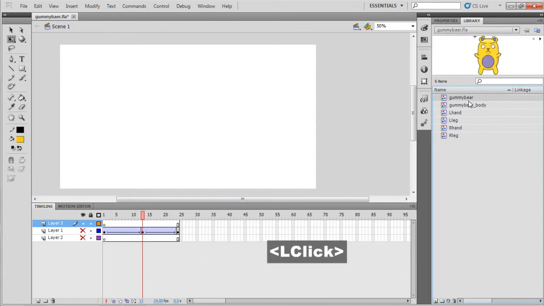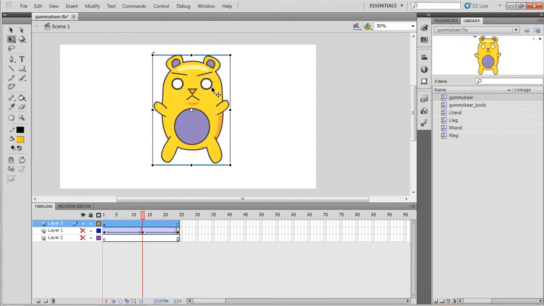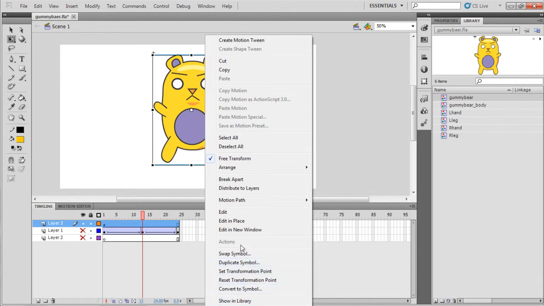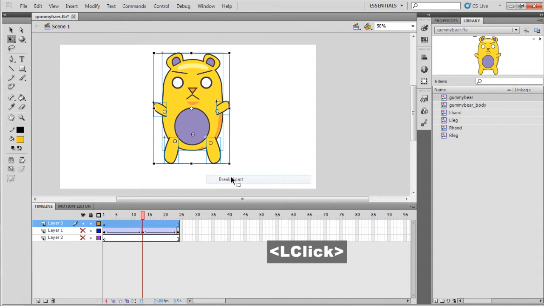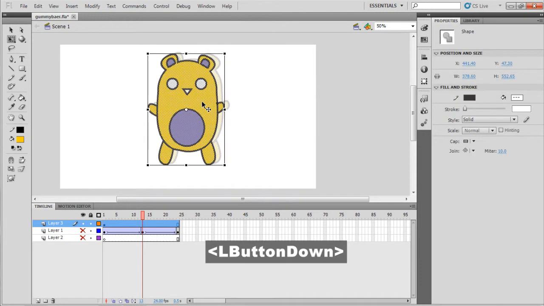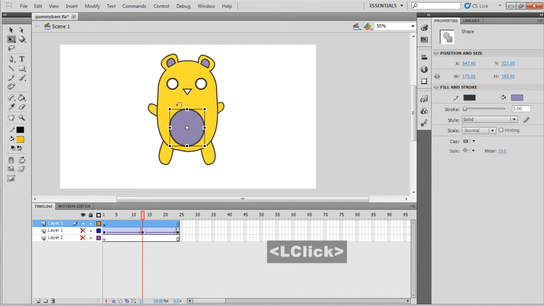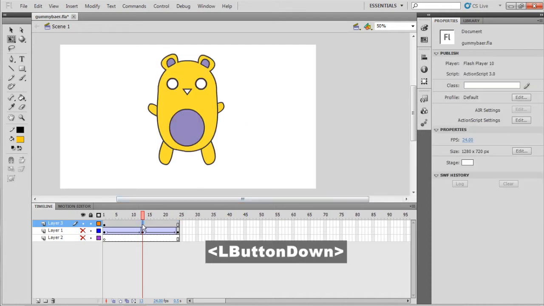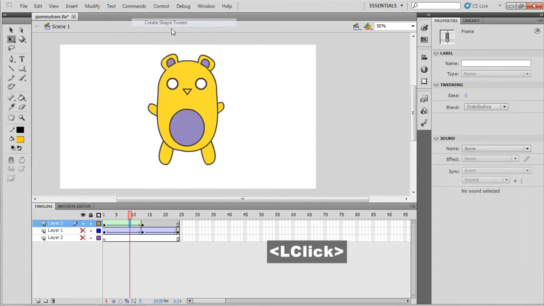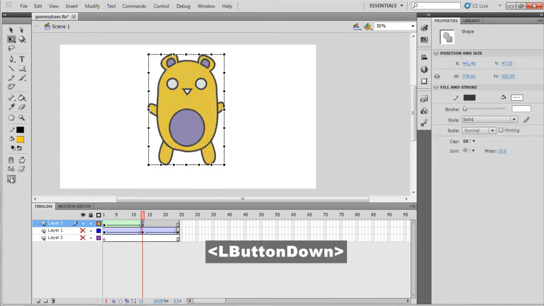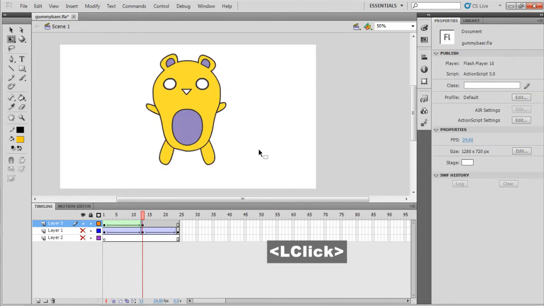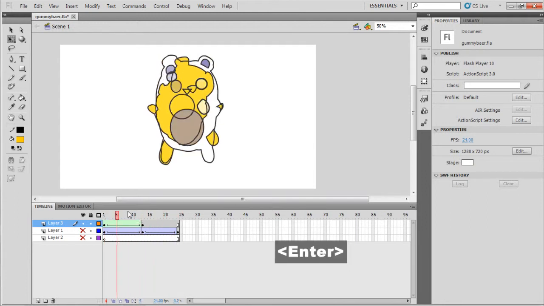So let's go to our library and bring in our gummy bear. We break it down by right-clicking and choosing break apart, and we can achieve this by pressing the shortcut key Ctrl+B. We break it down until it is only shapes that are left there. So this is a complex shape combination. There's a circle here, an oval here. If we shape tween this, change this to something like this, you'll see that the animation will give you a very unpredictable result.